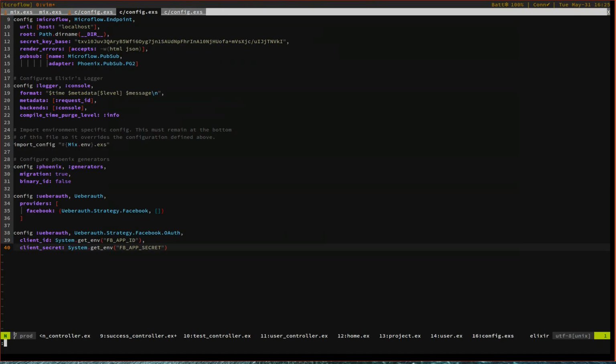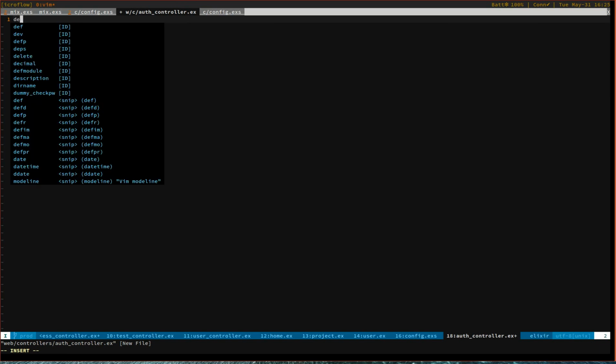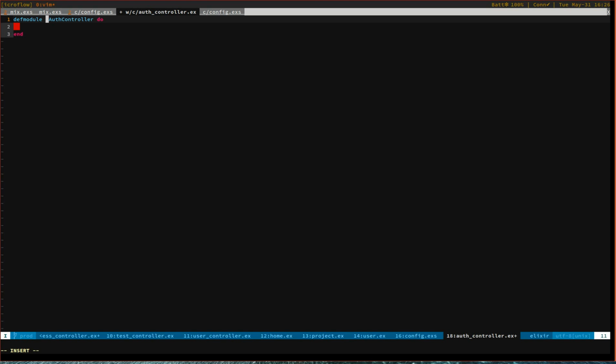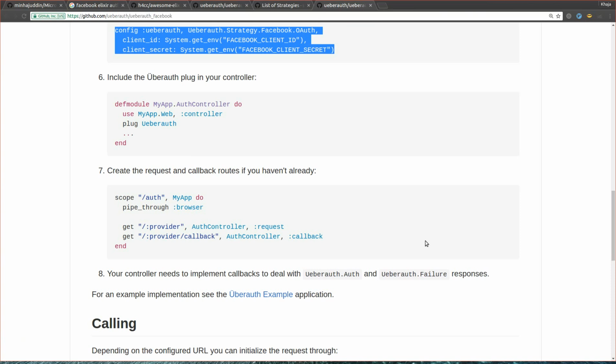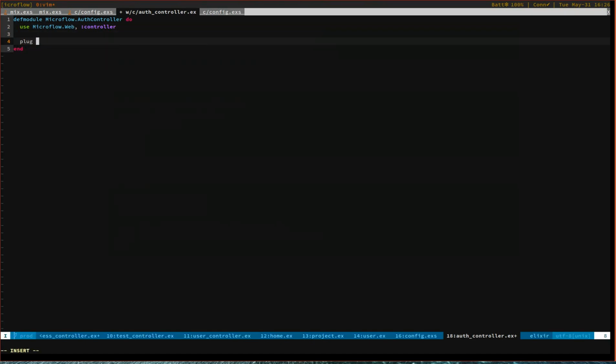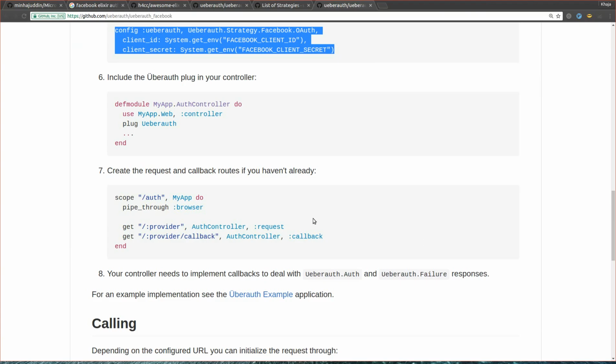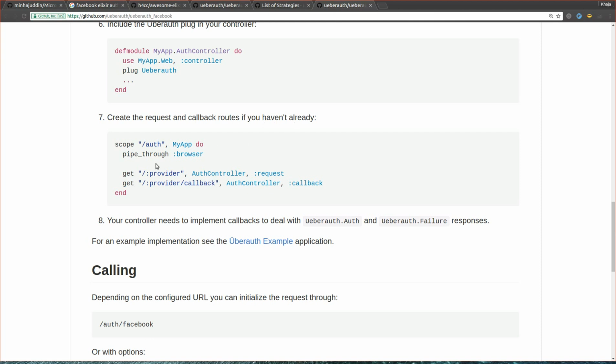So we'll create a controller called web controllers auth controller based on the documentation, right? So defmodule AuthController, but with the microflow prefix, and every controller needs to have a using controller statement, and it also needs, based on the document, the UberAuth plug inserted into it, right? Alright, now that we have that, it says you need to create the request and callback routes. Okay, so we'll add these, well, we'll add the whole thing.